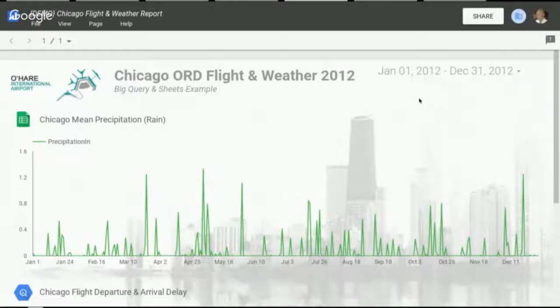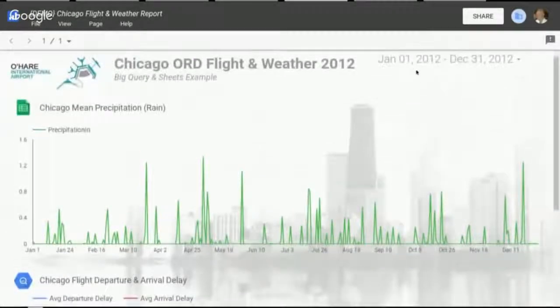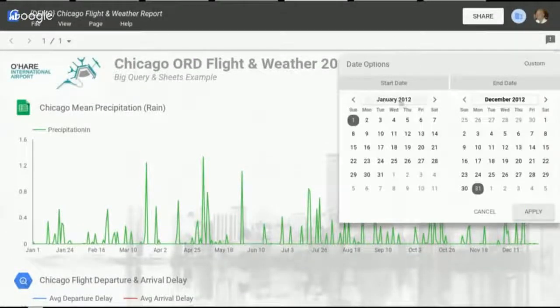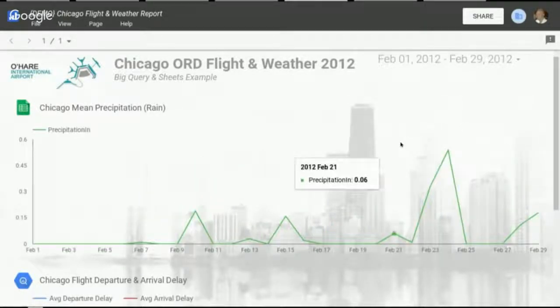So for instance, this is for the full year of 2012. And let's say we wanted to look at a month that has a lot of rain, like February. We can just come up to the date picker, pick a start date of February 1, and an end date of February 29th. Oh, that's right. It was a leap year. Oh, yeah, that was a leap year too, huh?